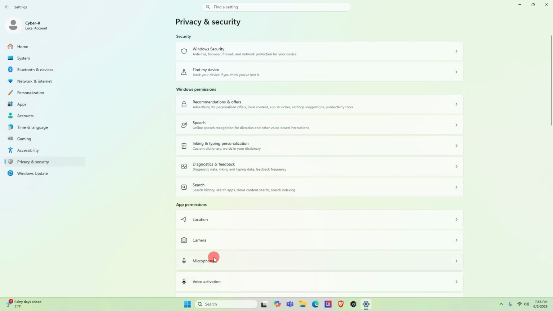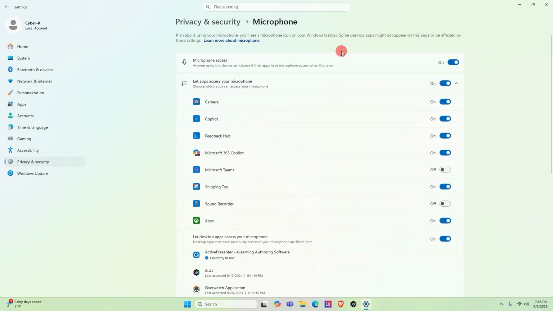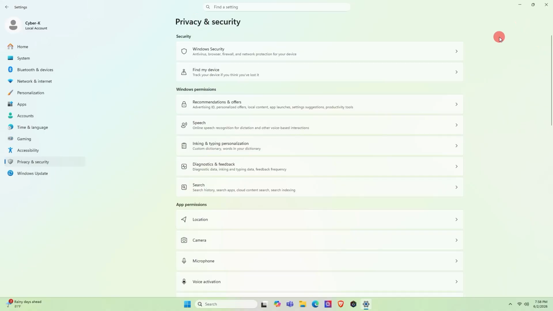Same thing for microphone. If we go back to privacy and security, you can turn off the microphone in general, or you can do like we did in the camera and just turn microphone on and then turn off the apps that you don't want to use a microphone.